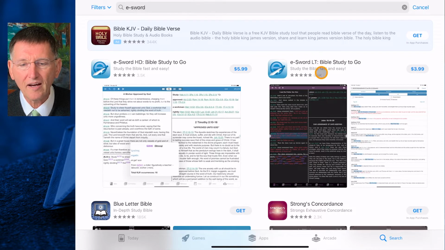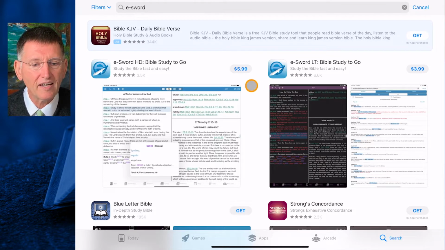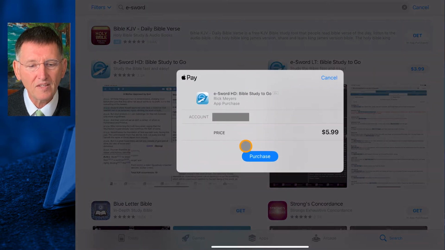You also have here to my right the eSword LT, and that's on your iPhone. And it's $3.99. And also there is one for your laptop, and it's $9.99. But we have an iPad, so let's download this here. And we've got to purchase it for $5.99.